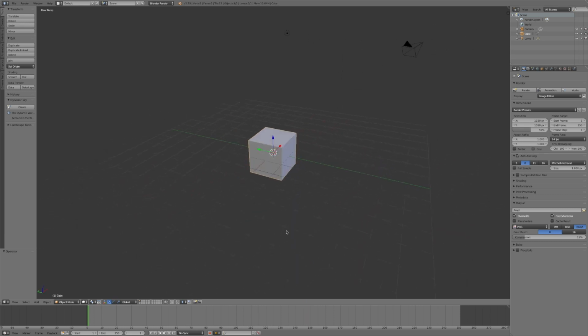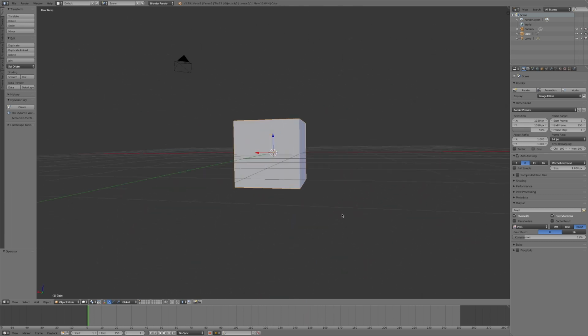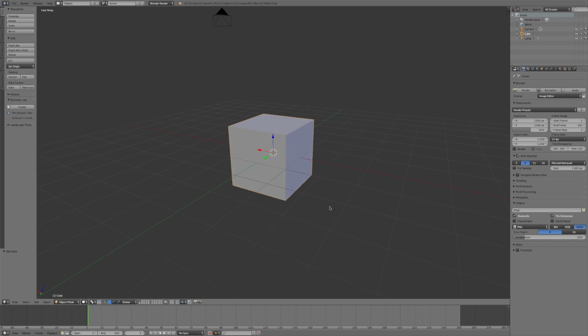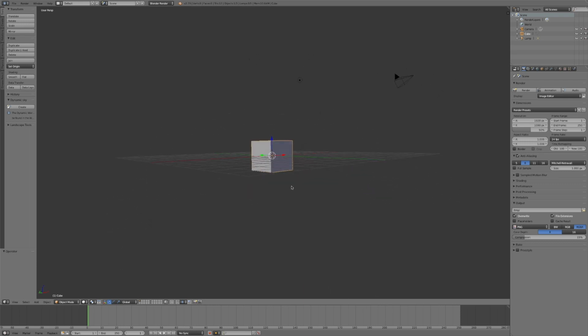All right, now first to move around like this, you hold middle click and drag. You can scroll in and out to zoom in and out, and hold shift and drag middle click to go side to side. So now you know how to navigate around.